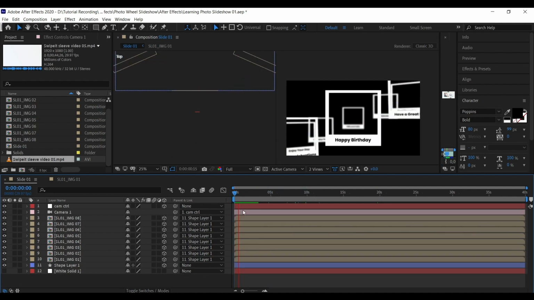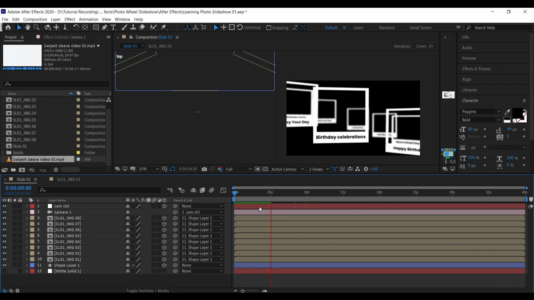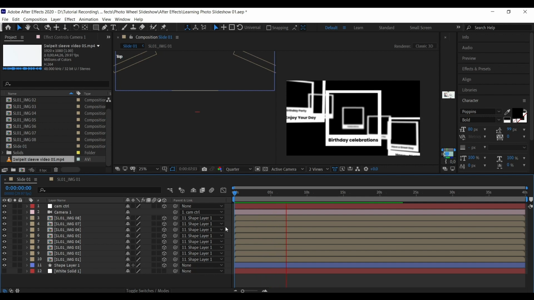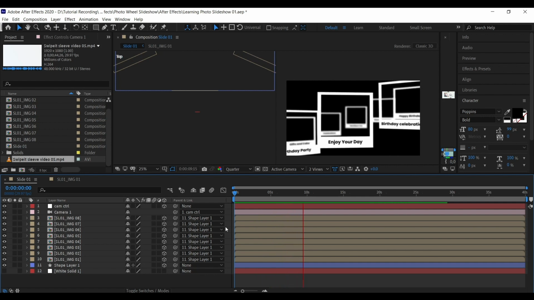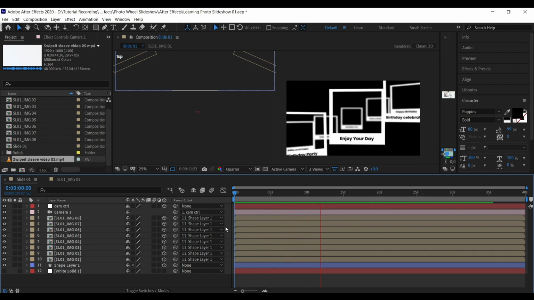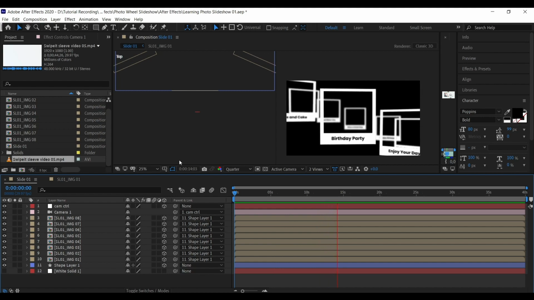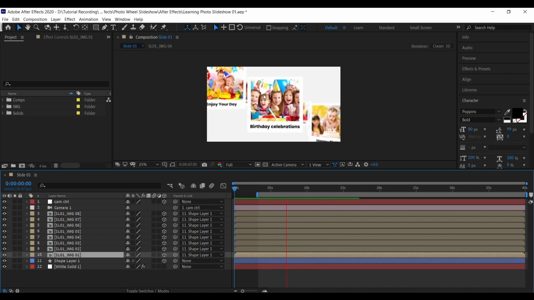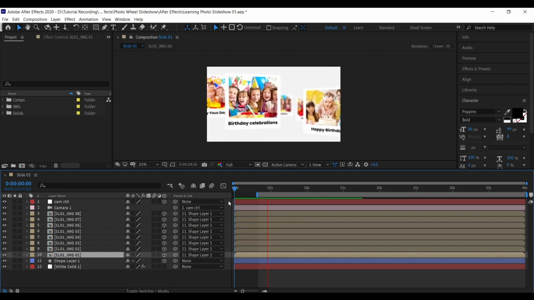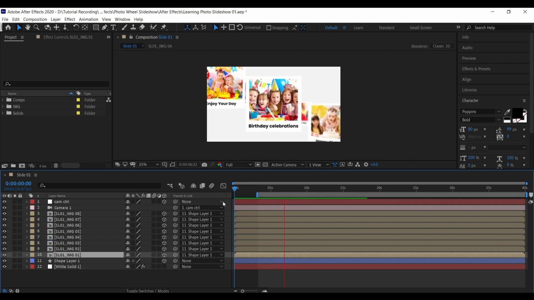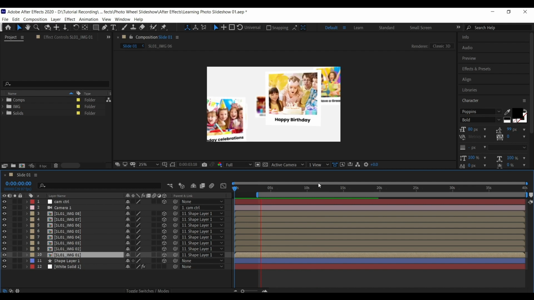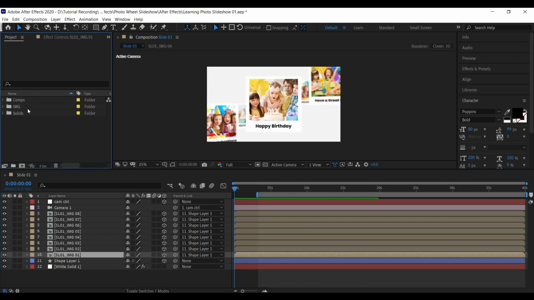Okay, so we have completed the first set of animation. Great guys, I hope you have understood this much part now. So after adding the images in the square compositions, we see this. Nice guys. Now let's move on to another part of this tutorial.